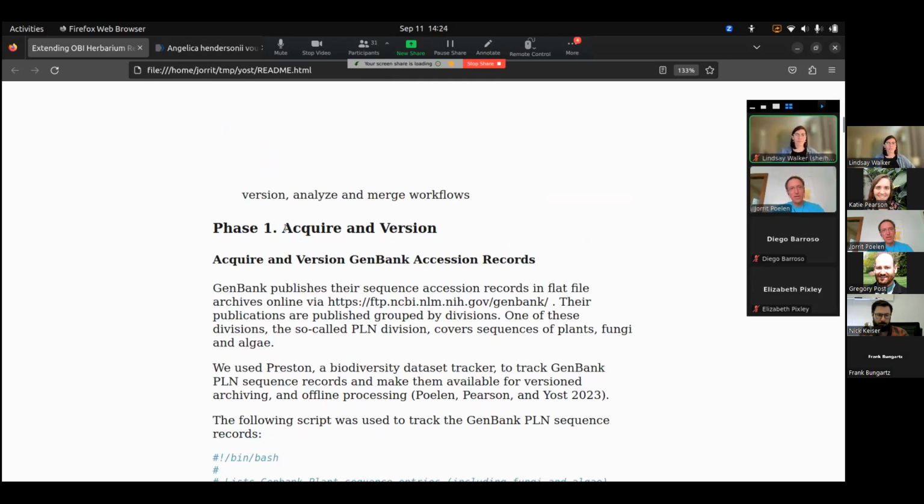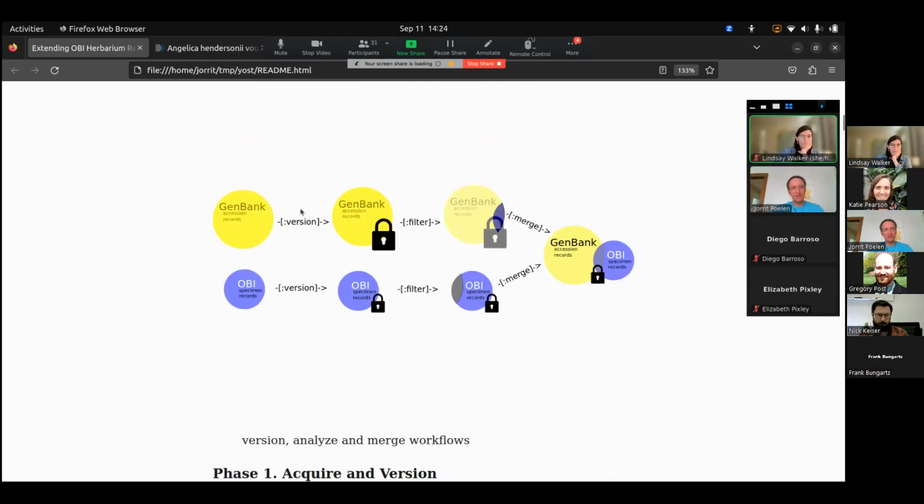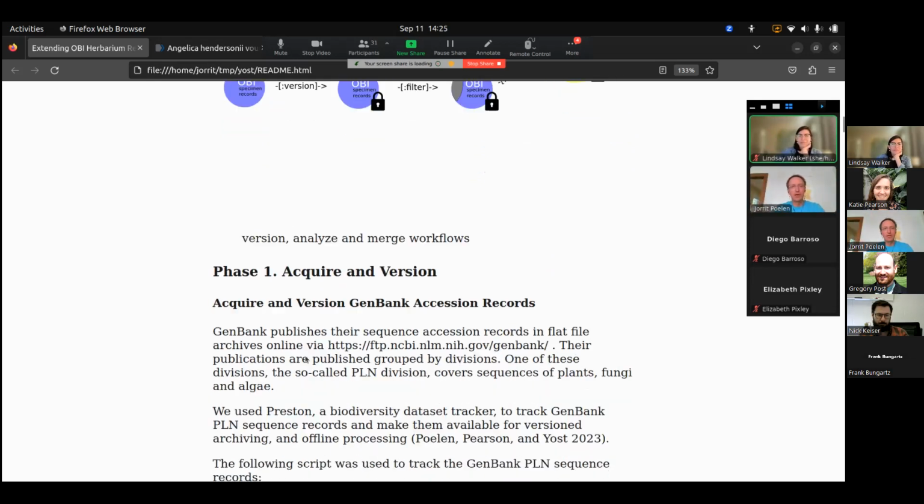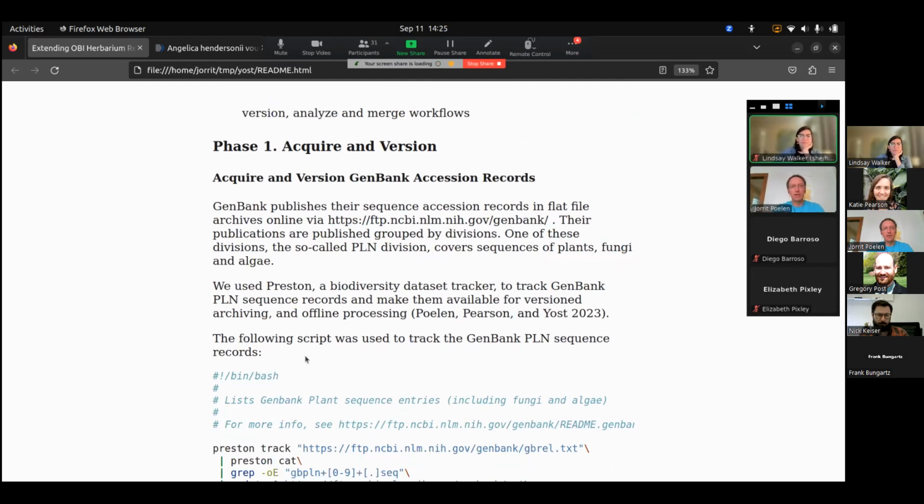So, acquire and version, right? First you have to get GenBank, and then you have to take a snapshot of it. So first you have to catch it, and then you have to put it in a jar. My tool to do that is a tool called Preston. It's just like a save as, but a little bit more complicated.